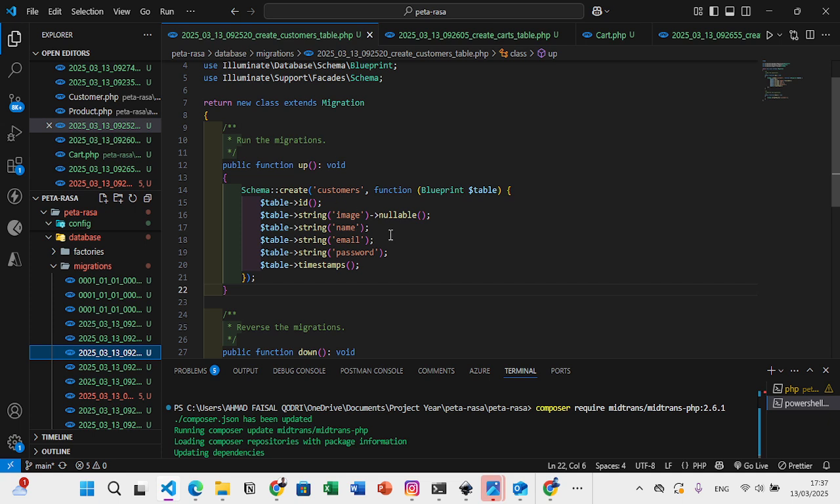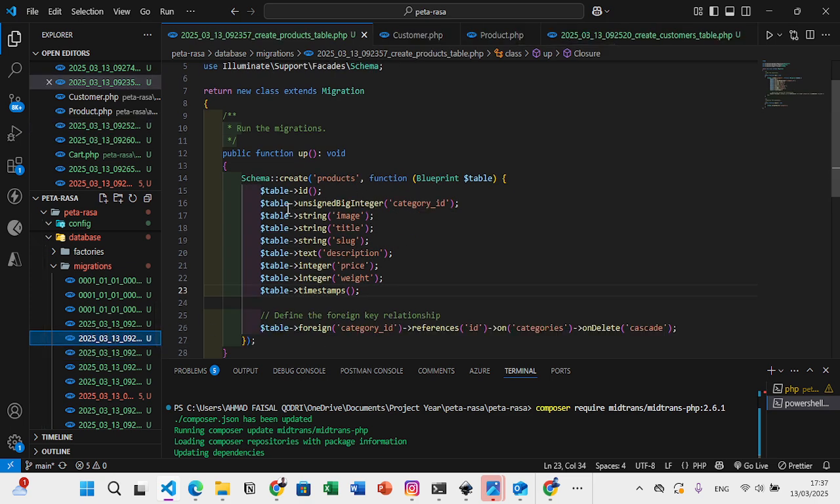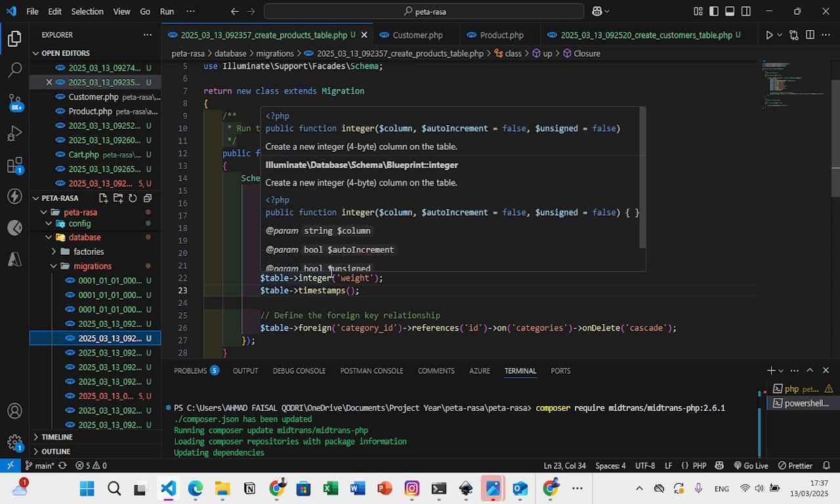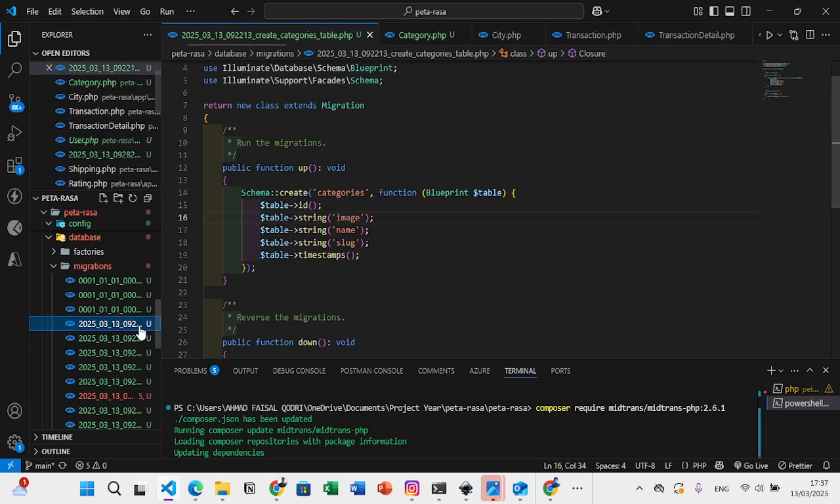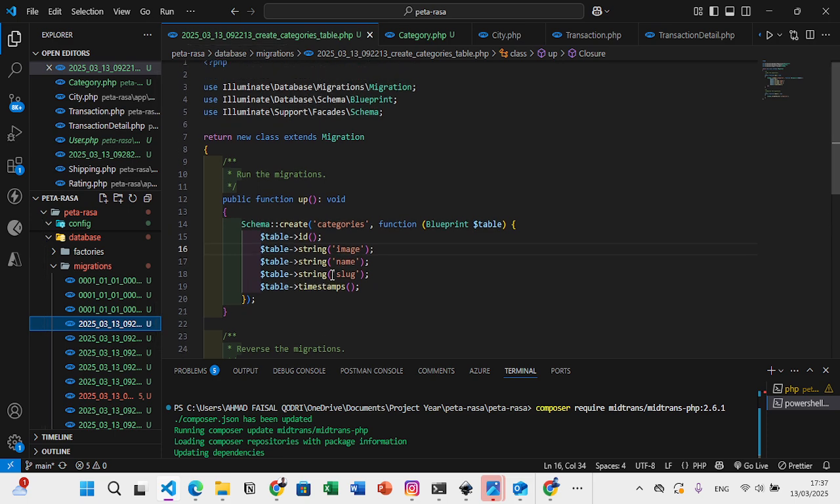Customers, it's the fields of customers just like image, name, email, and password. Okay, and then the products: image, title, slug, and description, where the data type of description is text, and the data type of price and weight we put into integer. And the last one, but the first one we have to create, is categories. Okay, the categories include image, name, and slug.